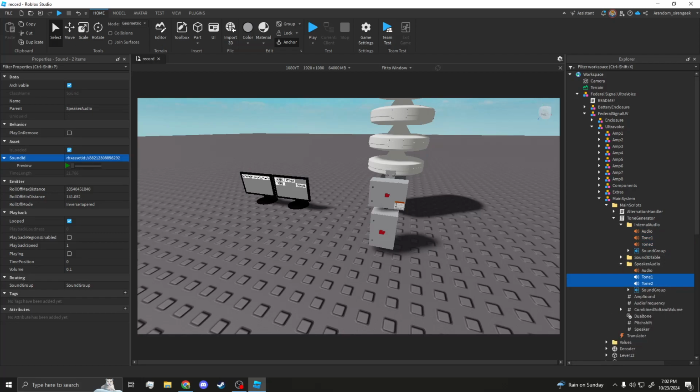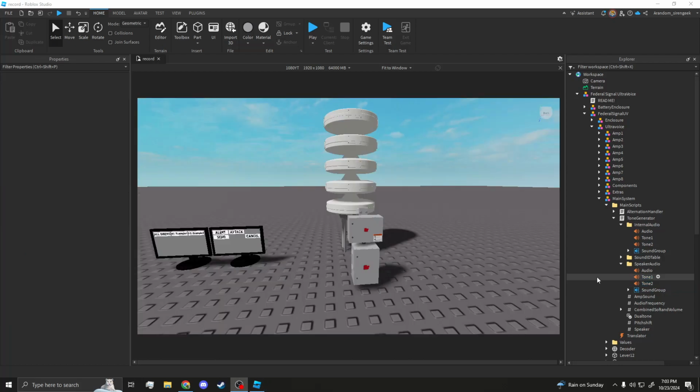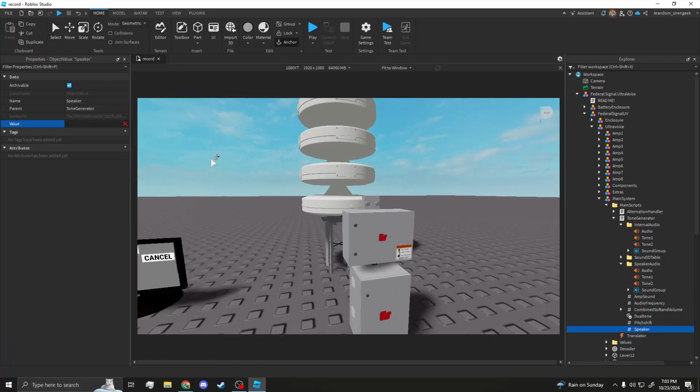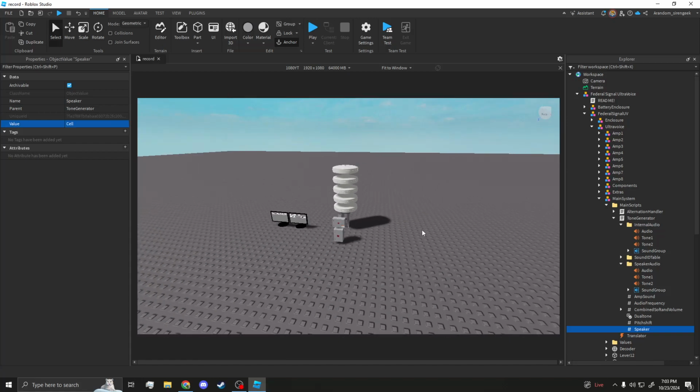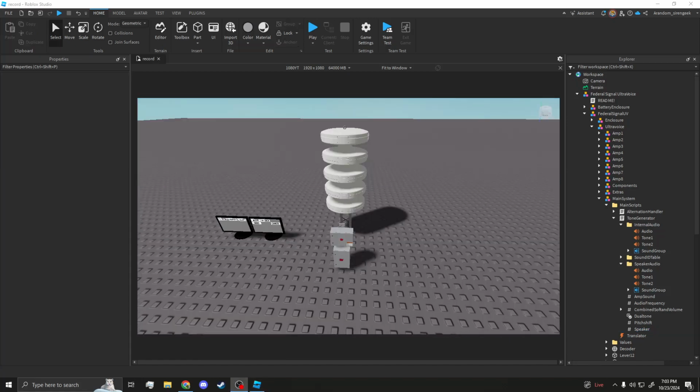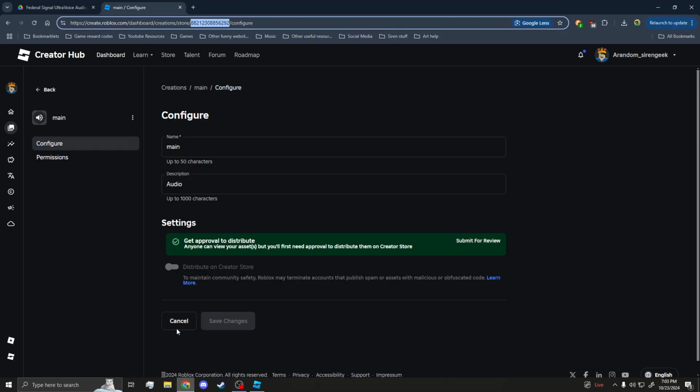And then you're going to want to go to speaker audio and set tone 1 and 2 to that sound ID as well. The next thing you're going to want to do is select speaker, set the value to whatever your sound block is, and in this example I'll use the dummy cell on this modulator. Next, I'll show you how to set up the voice messages.